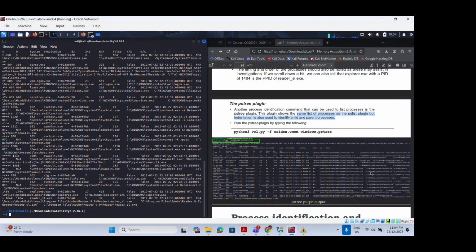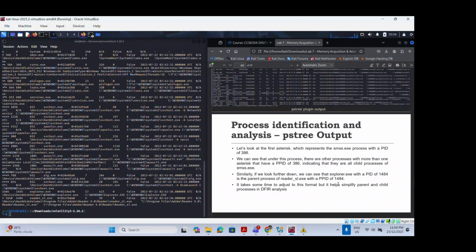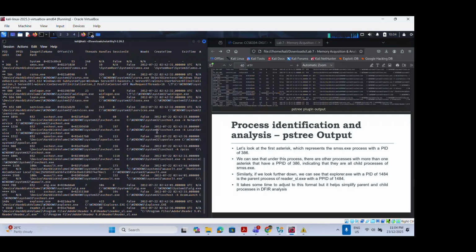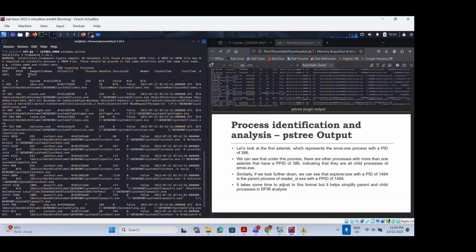Okay, this is the output for PS3. So what you can get from this: ID, offset, thread handles, create time, and exit time is also important. Audit and others, right?